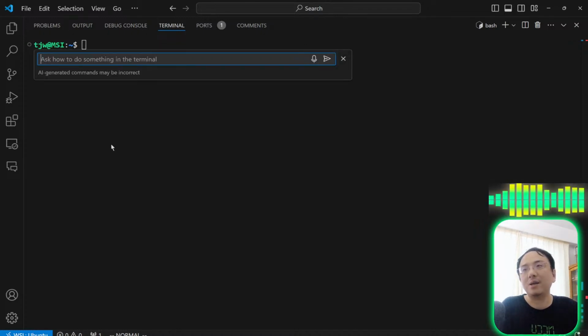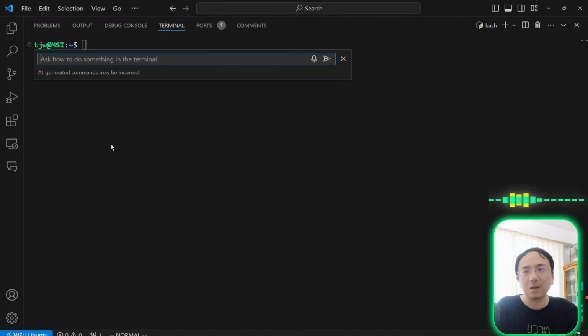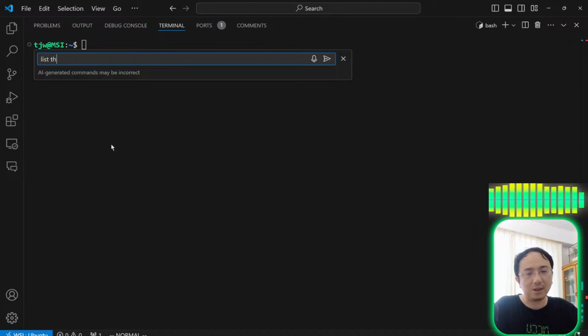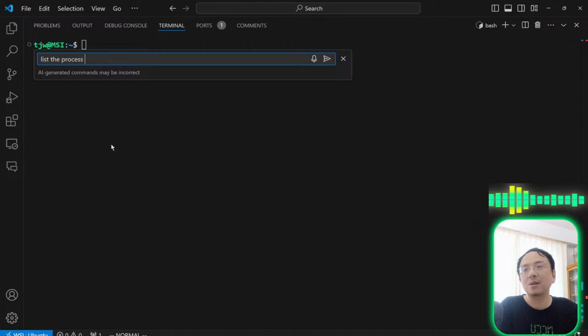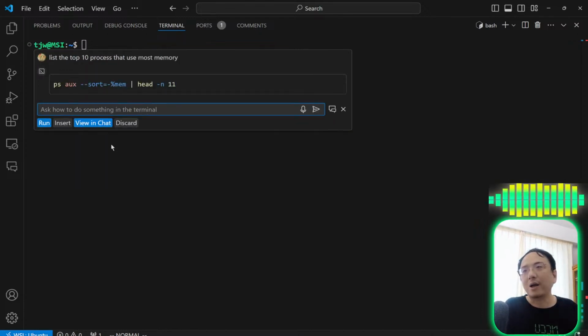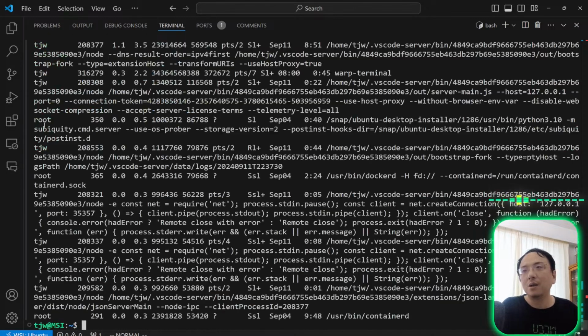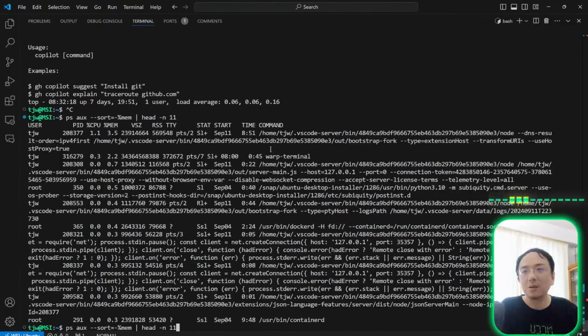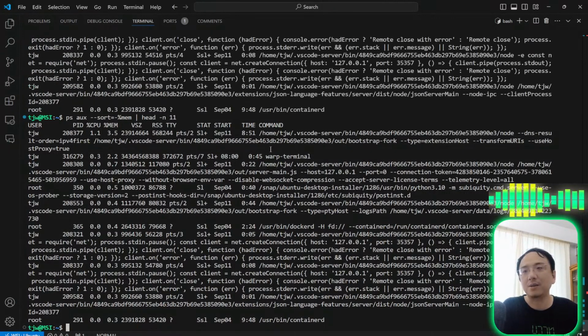So one thing to do is to ask it. I'm doing the same thing: list the top 10 processes that use the most memory. So I can hit run right here, and it will run the command and get the processes. Okay, you can see that it can still run here.